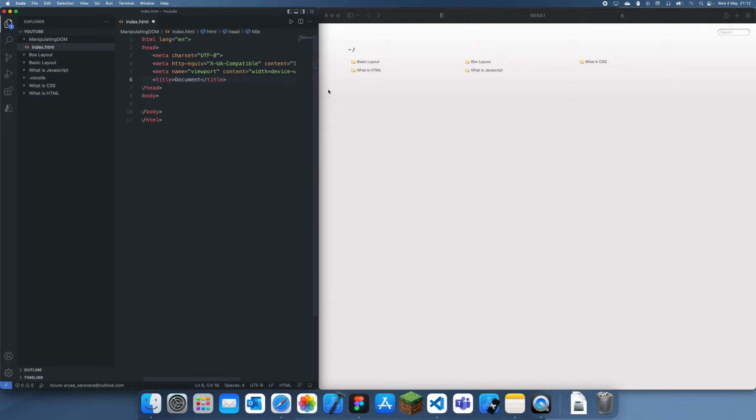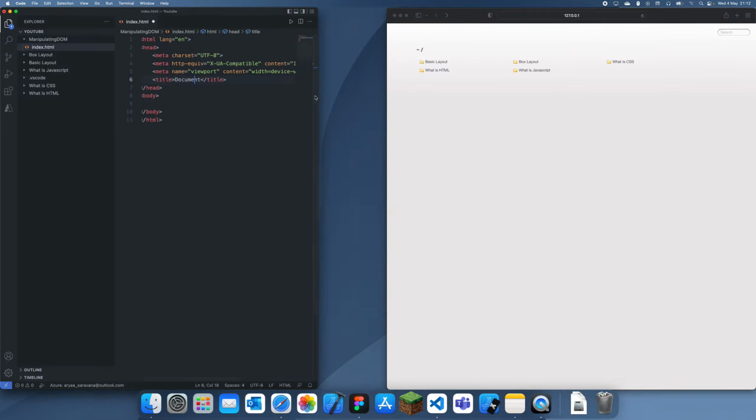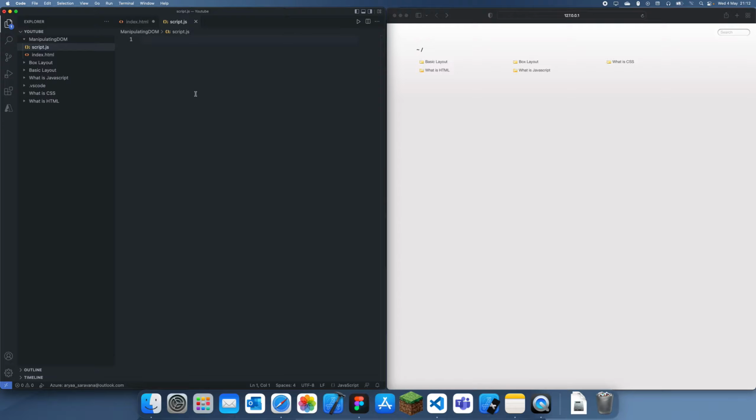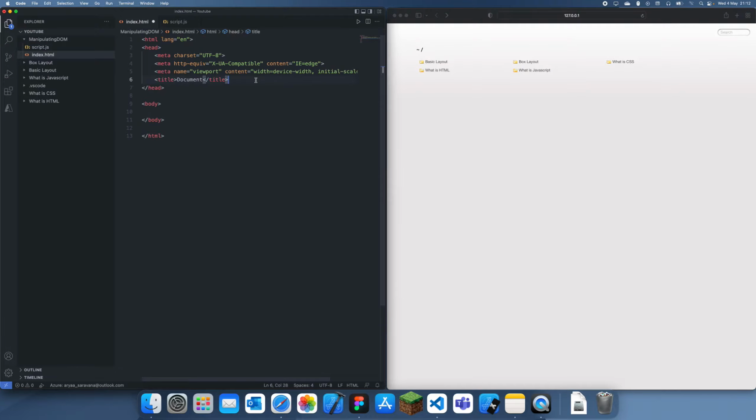What I'm actually going to do is make this a little smaller so I can move this over, and now what we can do is import our JavaScript file, which we're going to make. So I'm going to create a new JavaScript file called script.js, and then reference it by creating a script tag, using src and pointing it to the script.js file over there.